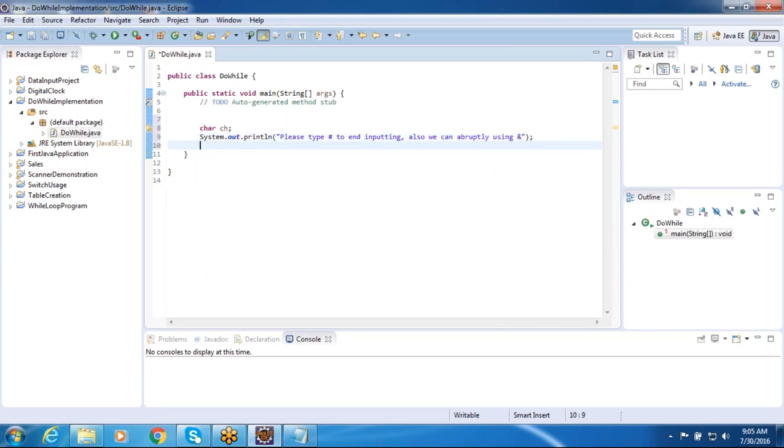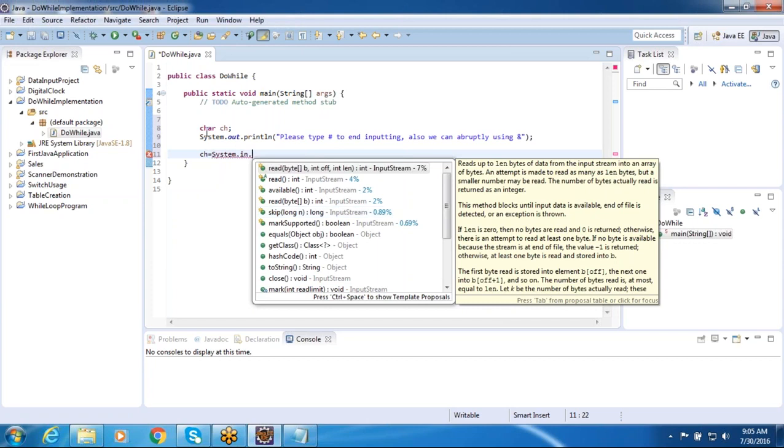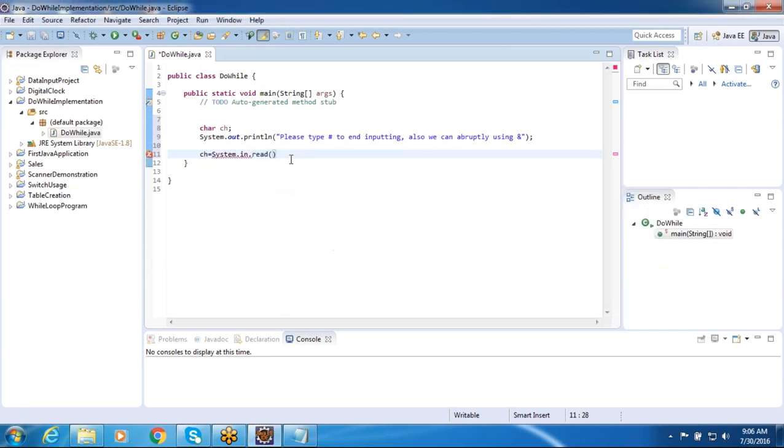On the top I declared ch. Now let me write ch equal to, I need to read. For reading I can use System.in.read, but it is going to give us only a byte. I put System dot in dot read, and it can read a character, but whatever it reads is going to be in numeric form. Therefore, you can add a cast, typecasting.